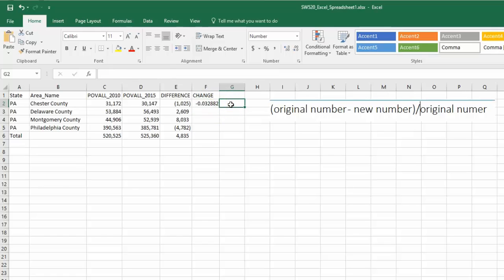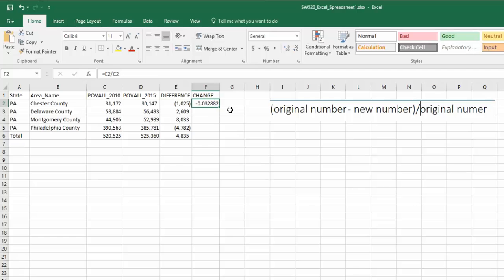Now I click out of cell F2 and the result is a fraction, negative 0.03288. To convert this to a percentage in Excel is very easy. We highlight the cell by clicking on it and go up to the ribbon, and in the number section we click on the percent sign. This converts the decimal to a percentage.